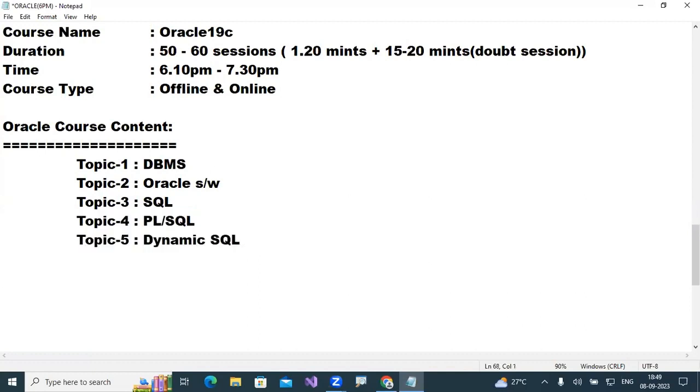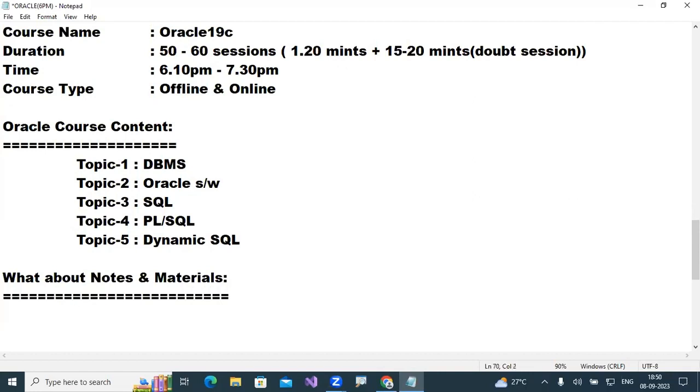Next, we understand what we are learning in this, but the next question is how you will get notes and materials. Some people have already experienced how to get notes from other courses through Google Classroom. Same here, you will get it. So what about notes and material? Your notes and materials you will get through Google Classroom only.